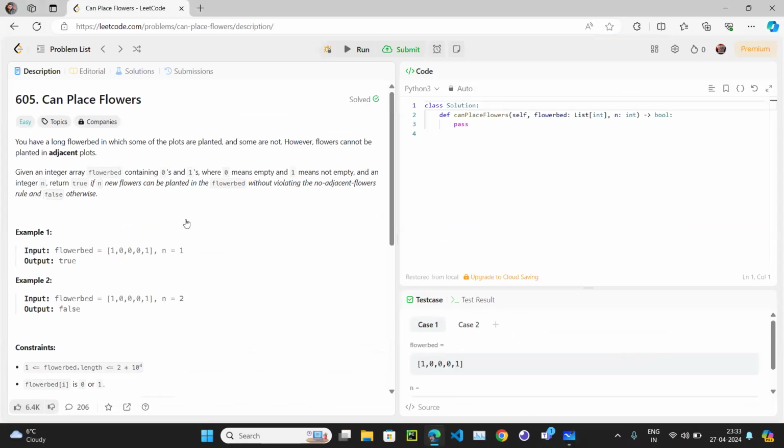It's an easy question. Let's read it. You have a long flower bed in which some of the plots are planted and some are not. However, flowers cannot be planted in adjacent plots. Given an integer array flowerbed, and if you see the function signature canPlaceFlowers, the input is flowerbed, which is an integer array. So it is an array list, and the array should contain integers, an integer array of 0 and 1, where 0 means empty and 1 means not empty.